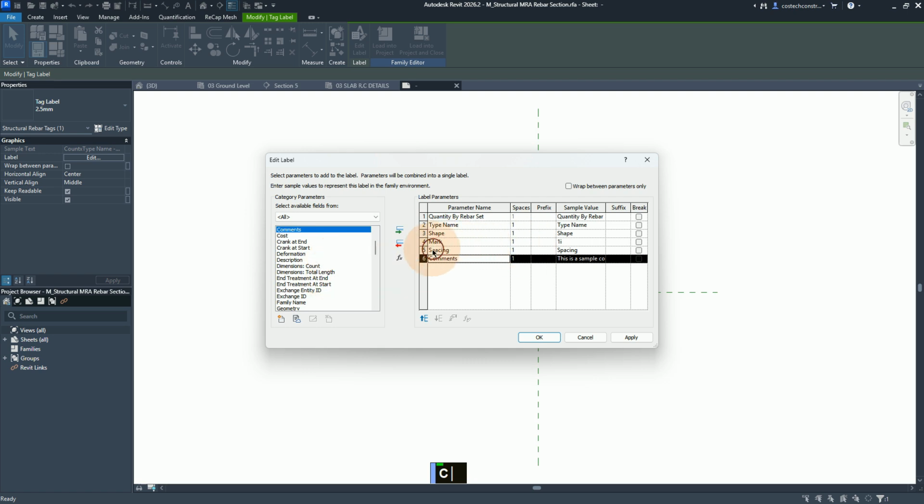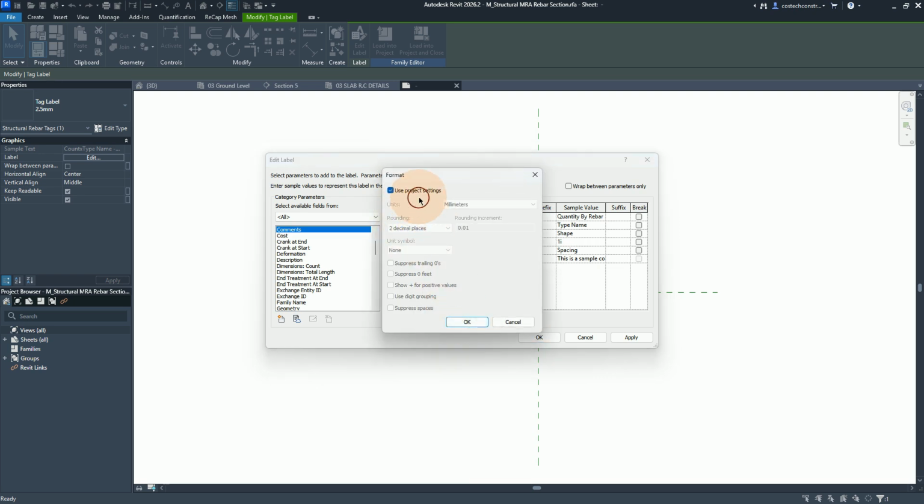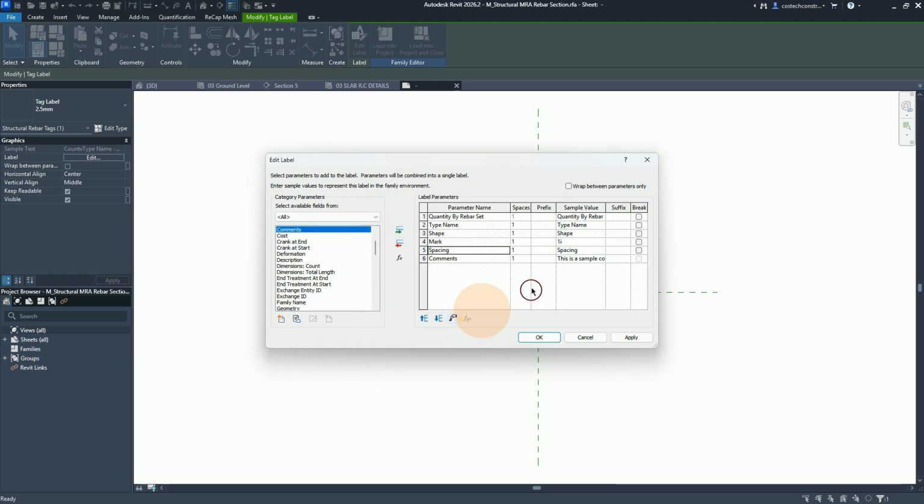So here I'll select spacing and then go to this option here. For the spacing format, we can uncheck Project Settings. For rounding, we go to 0 decimal places. And for unit symbol, we use none. Then press OK. That will remove the millimeter mark from the rebar tag.